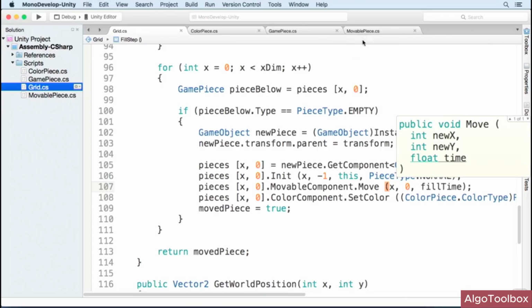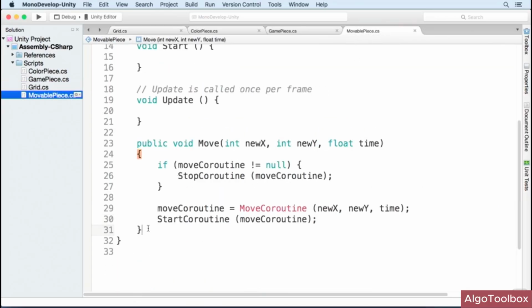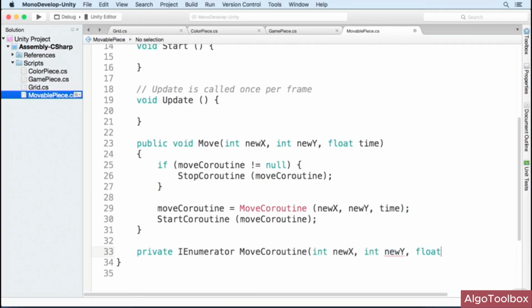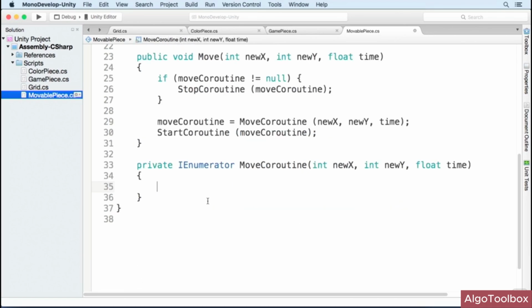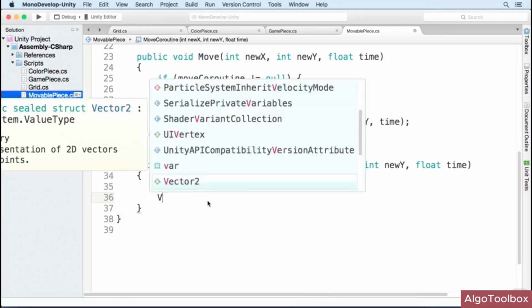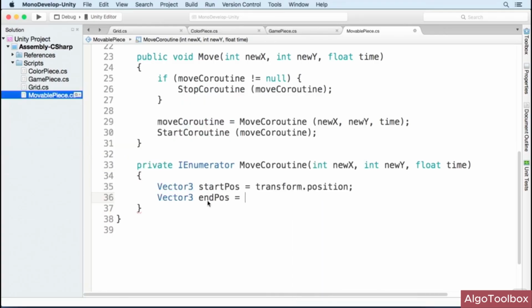Now we'll write the move coroutine. Again, this will return an IEnumerator, and the signature is the same as our Move function. The move coroutine is going to interpolate between the starting and ending positions for the piece, moving it a tiny bit each frame. Our starting position is simply our transform's current position, and we can get the ending position using the grid's GetWorldPosition function with newX and newY.